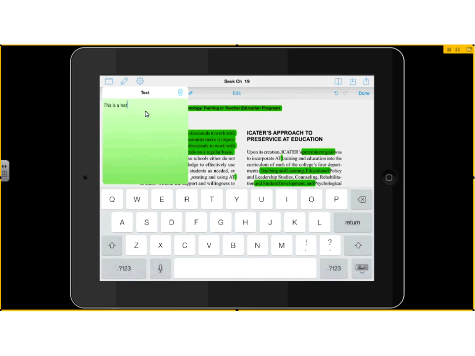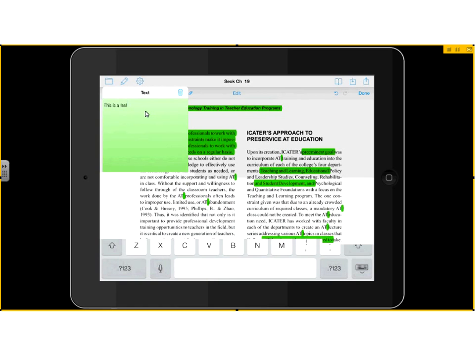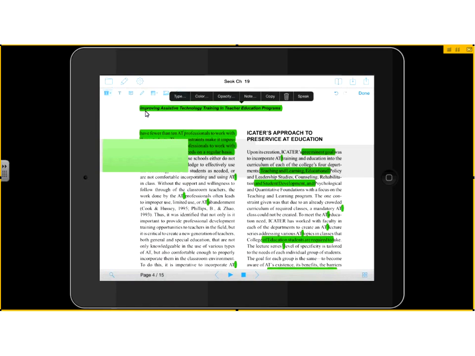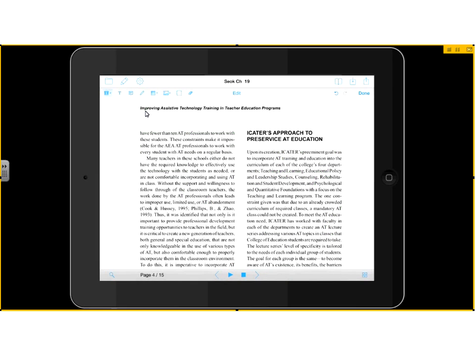Say something like this is a test. Then change that there. Also, I could copy it, I could trash it, or I could speak it as well. Again, I'm not sure why. Let's get rid of that whole thing. I'm not sure why it highlighted all over the place on me on that.